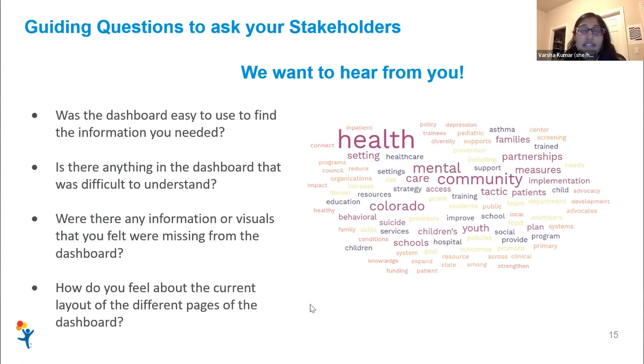So the first question is, was the dashboard easy to use to find the information you needed? Another question is, is there anything in the dashboard that you found difficult to understand? Third, were there any visuals or information that you felt were missing from the dashboard? Finally, how do you feel about the current layout of the dashboard?